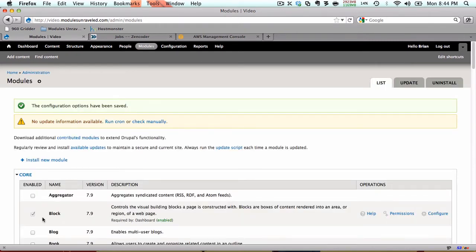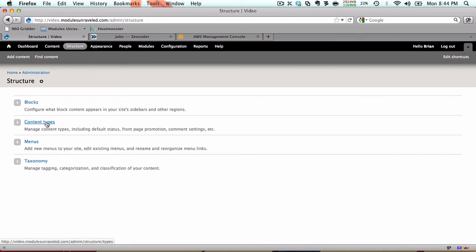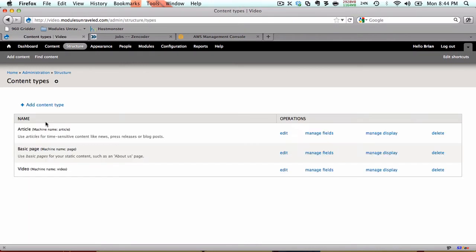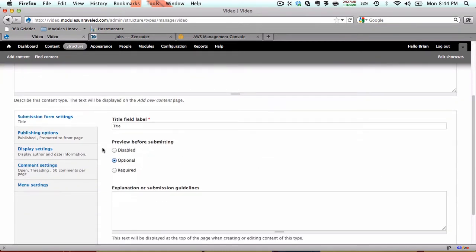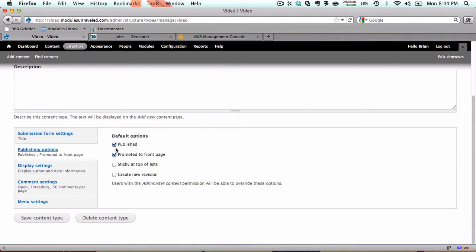Next, we need to configure videos to be unpublished by default. So we'll go to Structure, Content Types, and we'll edit our video type. And then we'll scroll down and under Publishing Options, we will deselect Published and save that.